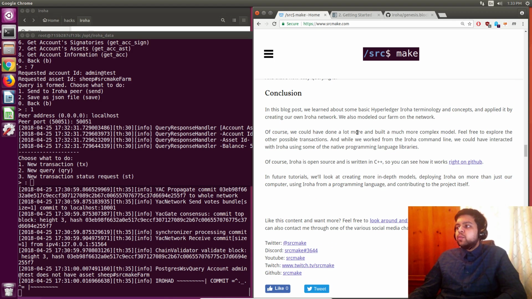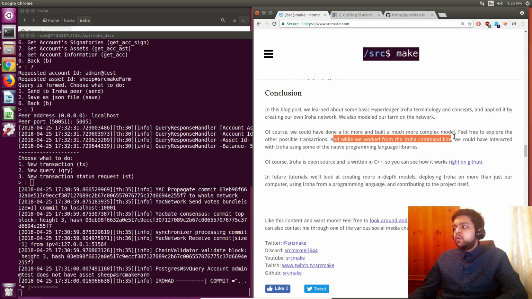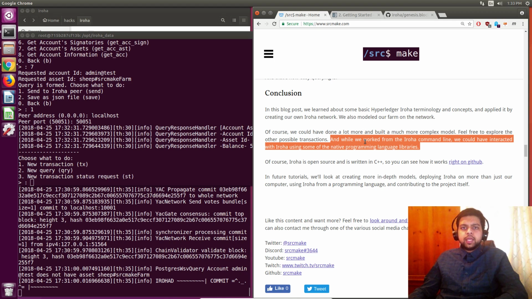And of course, we could have done more. We could have built a more complex model with more complicated queries. We could have explored the other transactions. Hopefully you do that yourself, or maybe I'll make another blog post and redo it. And we used Iroha from the command line, but I think there are some native programming language libraries for Java and C++ if you want to access Iroha from there. So, take a look at that. Maybe we'll do another blog post on that probably.